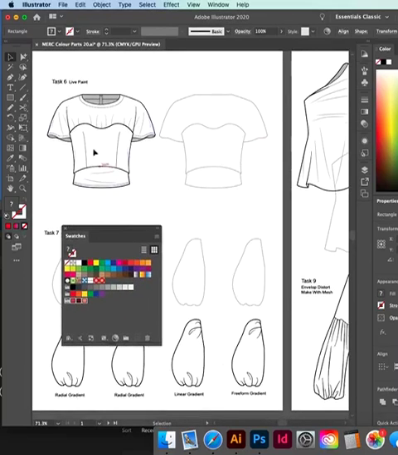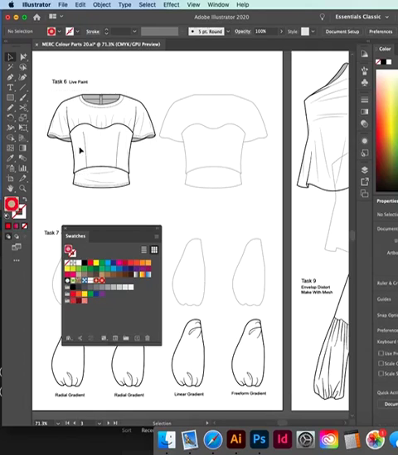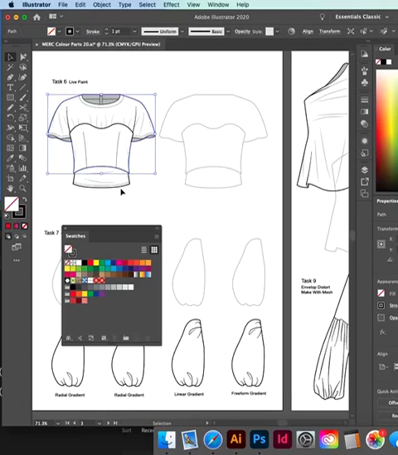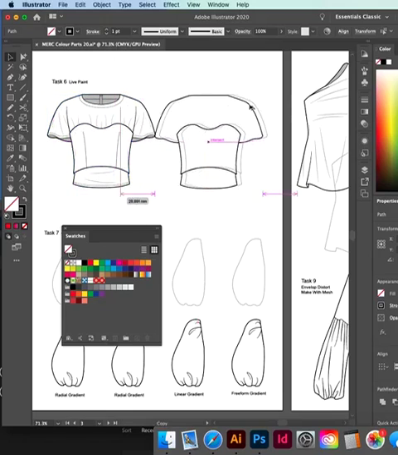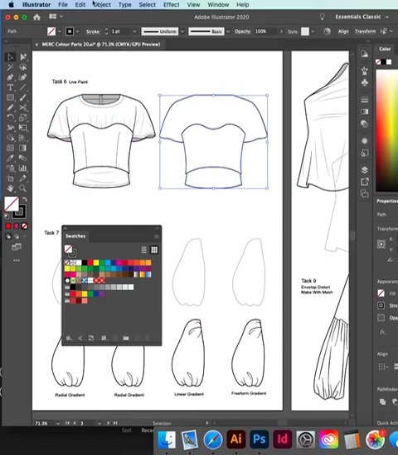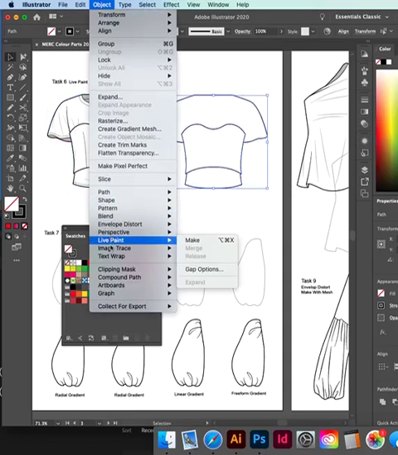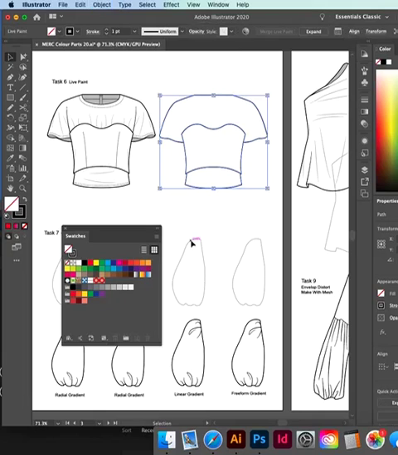So Live Paint means that you don't have to have joined paths, and it's probably the easiest way to colour things in Illustrator. What we're going to do is just copy our shapes. Hold down Shift, collect more than one path. So there are our shapes. Hold down Option to copy, drag that over to the right. Okay, now we're going to go Object, Live Paint, Make. And then we have to get our Live Paint tool, which is under the Shape Builder tool.